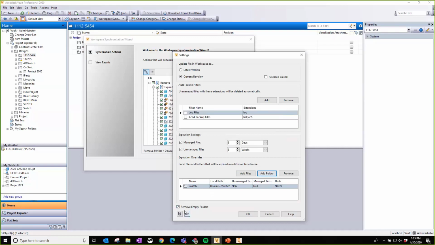And I can remove empty folders, which is something you might run into, because if you check a file out and then check it back in, sometimes you'll end up with an empty folder that's just sitting there. In this case, it'll go through and remove that.